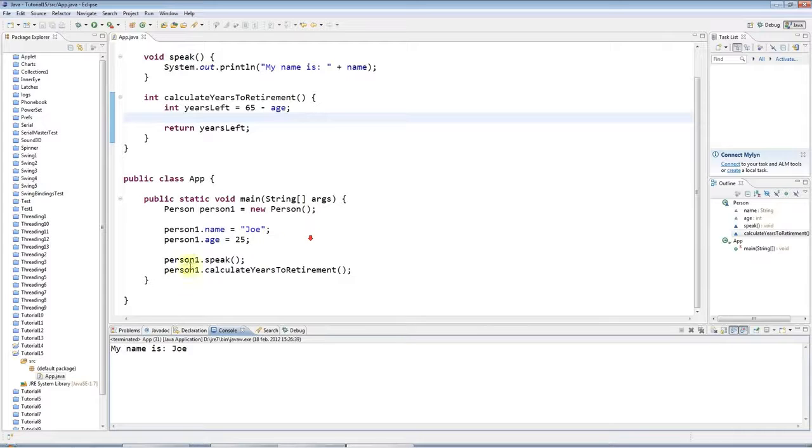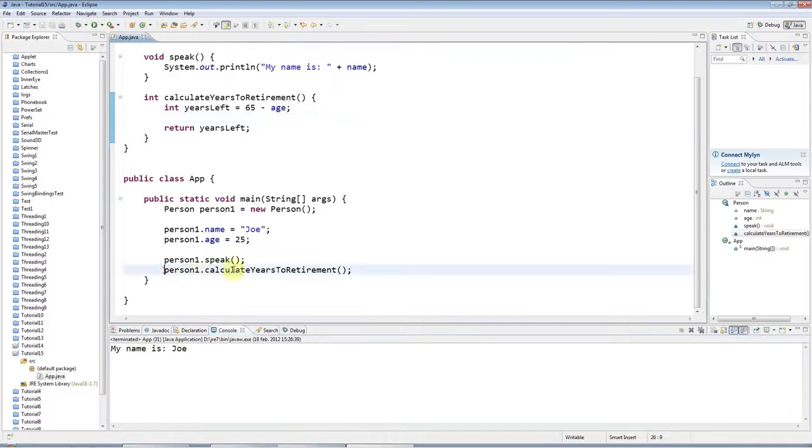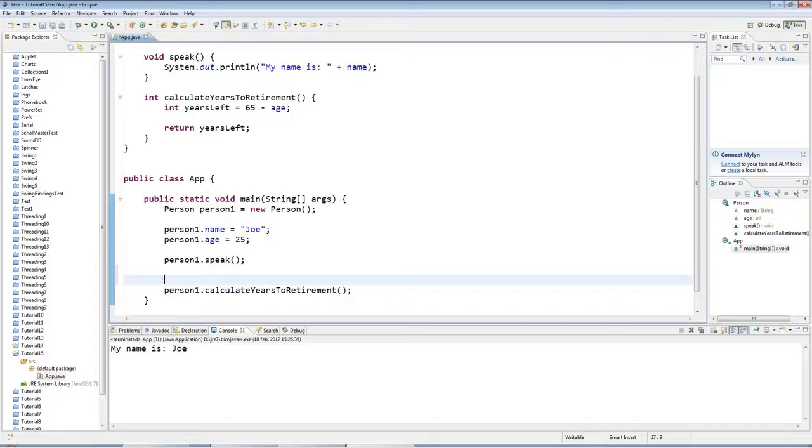And I can get rid of this here, and if I run that now, you don't see anything, of course, but in my main program I could create a variable of type int, and I could call it whatever I like. Let's call it years, and I could set that equal to the return value of this method.